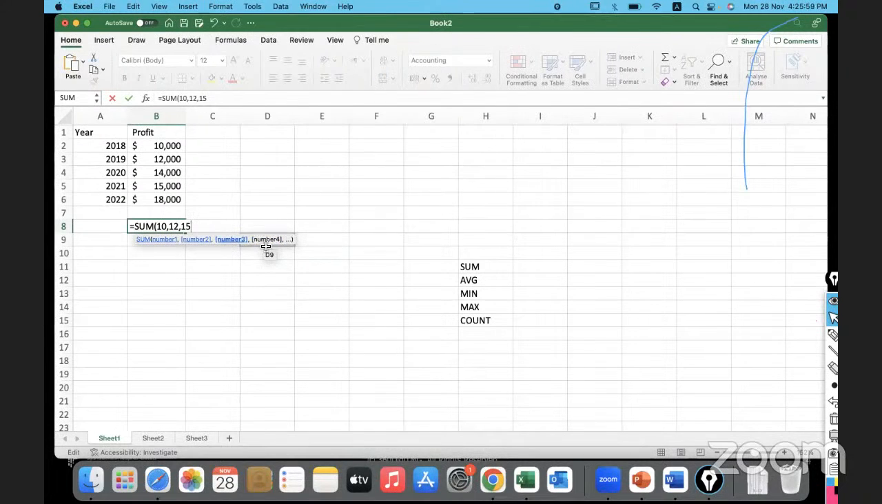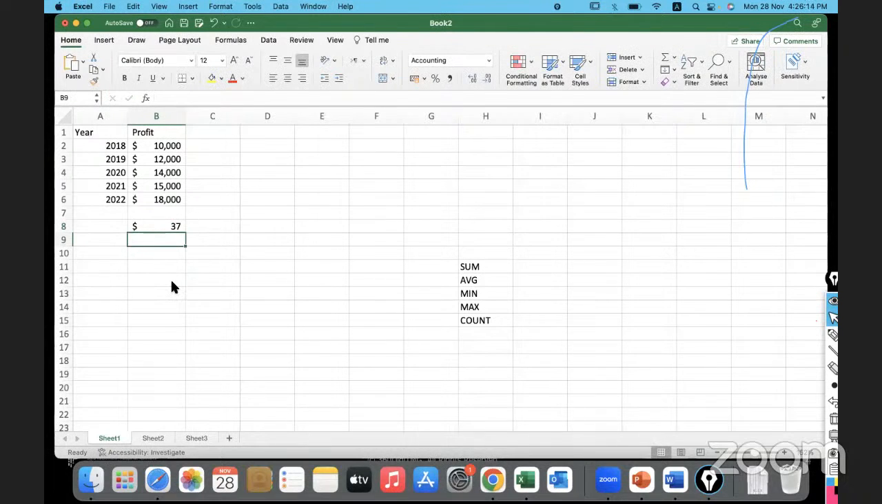Okay, if I don't put a comma, that's it. So whatever comes in square brackets is actually optional. The first parameter, which is not in square brackets, you have to give mandatorily. Now I will close the bracket and hit the enter key. So the summation of the three numbers that I had manually given as an input is so and so.